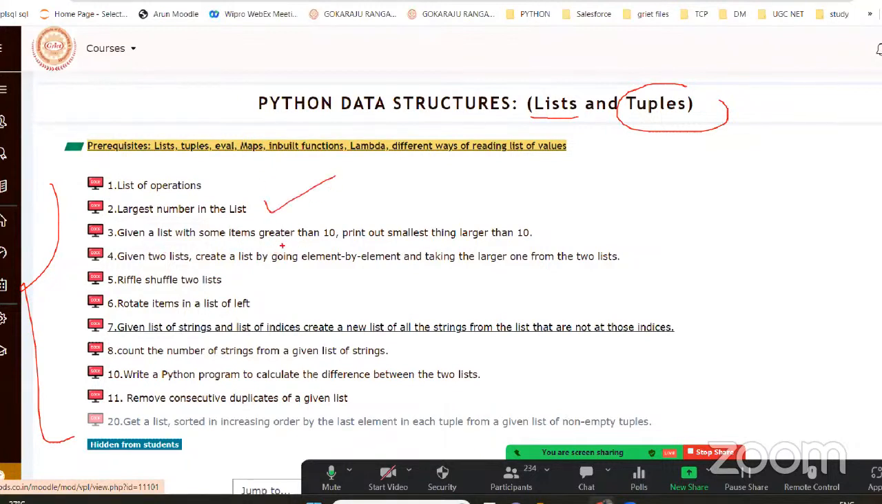Given a list with some items greater than 10, print out the smallest thing larger than 10. So you need to print out the smallest element that is larger than 10 in the given list. For example, if the input is like this: 1, 20, 5, 30, 50. So given a list with some items greater than 10.